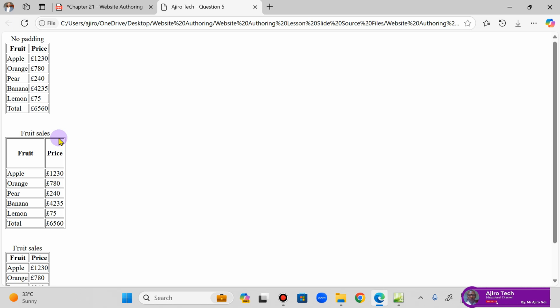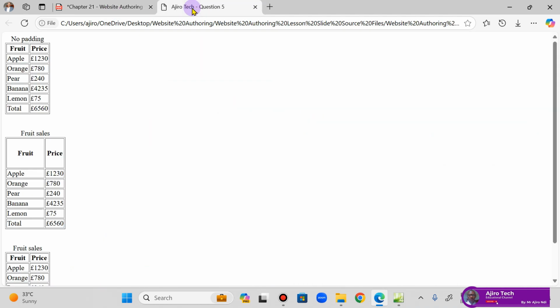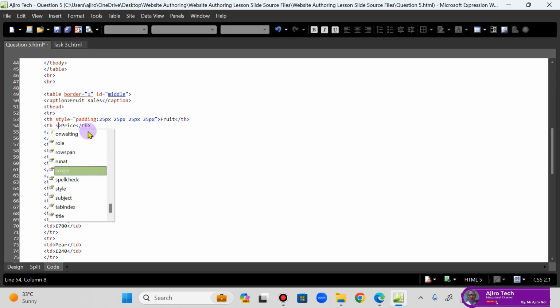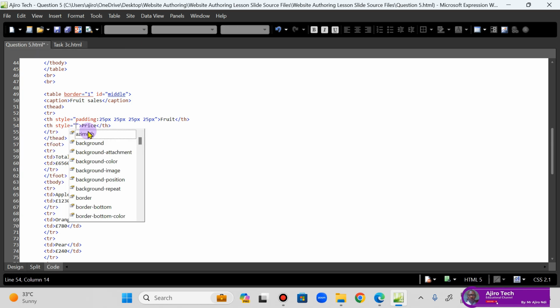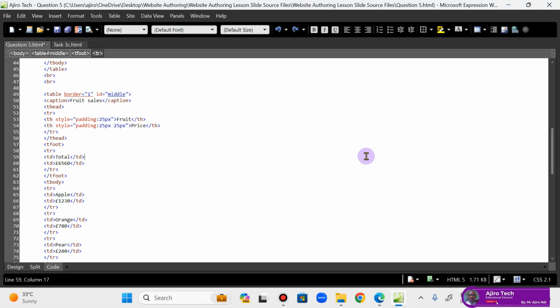I'm going to save this, come here and refresh. So this is what we have. Okay. So I have the padding here set to what? 25. Okay, across the board 25. So let me do that again for this as well. So I have style, padding 25 pixels. Okay, for the padding top, 25 pixels for the right. So essentially now, so it doesn't confuse anybody, since they are the same, okay, so we have this, right? Now look at this.